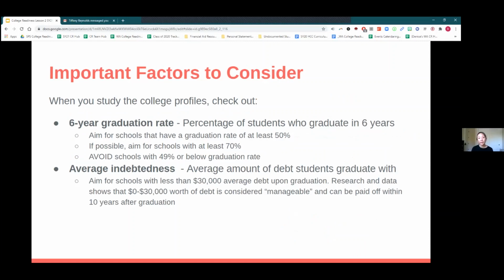On the college profile page, we also want to direct your attention to the information on graduation rates, and if you scroll to the bottom of the screen, the average debt of graduates. We recommend that you look at schools with a graduation rate of at least 50%, and 70% is even better. So Overgrad shows you the graduation rate of the schools compared to the national average, and it also breaks down graduation rate by ethnicity. Please try to avoid schools with a graduation rate of less than 49%.